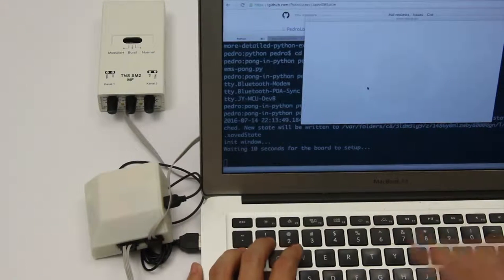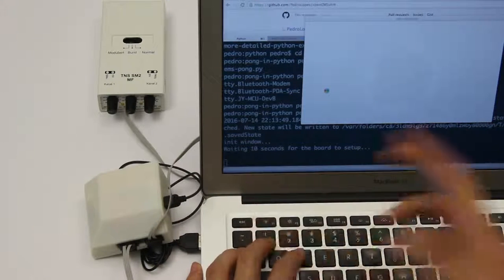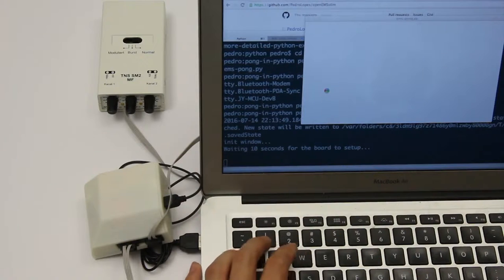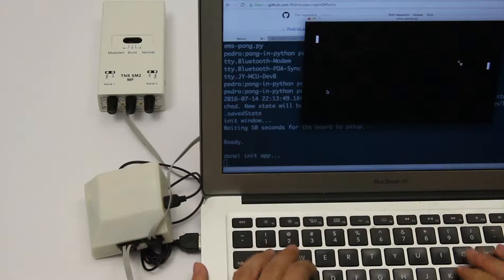And there you go. You have this white screen for 10 seconds while the board is setting up the Bluetooth connection. So even though it's USB, you can still use it over Bluetooth. Once that's done, you can play the game by moving the paddles.